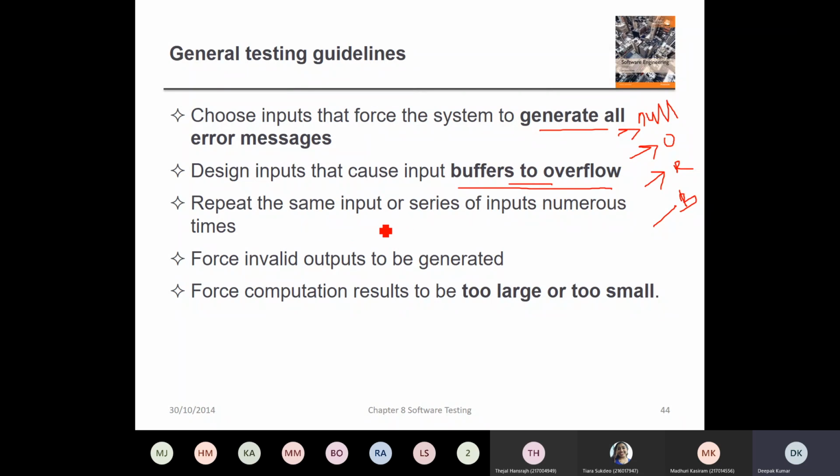You have to repeat the same input, a series of inputs, numerous times to do thorough testing. Yes. You have to force invalid outputs to be generated. So that means deliberately try to give data to the testing routine or testing class, whatever you are testing, so that it gives an invalid output. So these are some of the cases where you're doing the testing, right? So force the results to be too large or too small. That means out of the range.